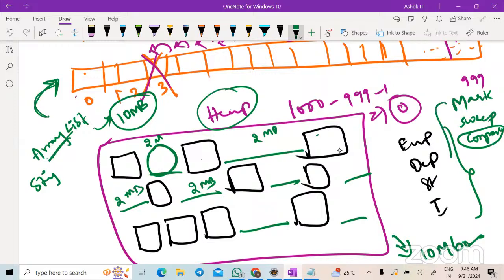But nowadays we are getting G1 GC, very advanced garbage collectors. So those garbage collectors are solving this problem. But this is the initial problem that was there in the array list. So these are the main 2 reasons why we go for some other data structure.